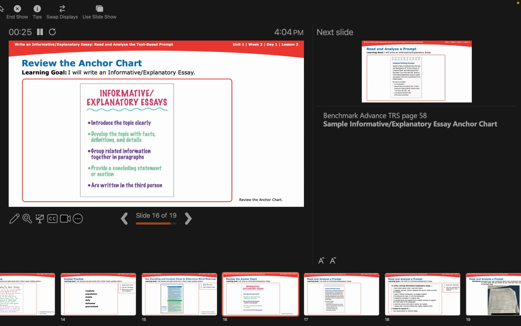Let's review the key features that informative / explanatory essays have. Number 1, they always introduce the topic clearly. Number 2, they develop the topic with facts, definitions, and details. Number 3, they group related information together in paragraphs. Number 4, they provide a concluding statement or section. And they are written in the third person.